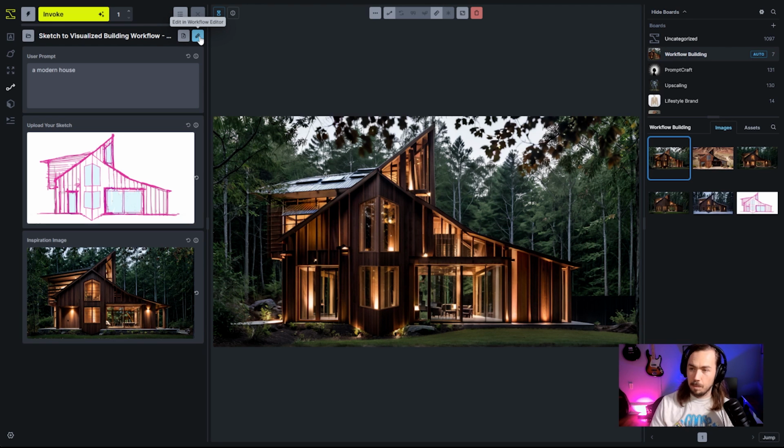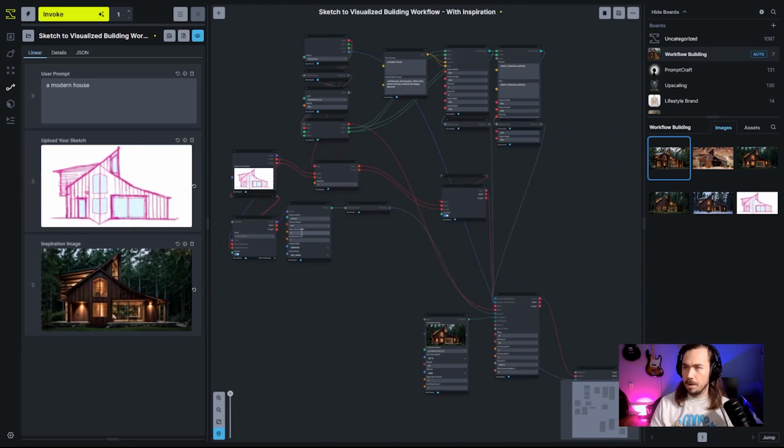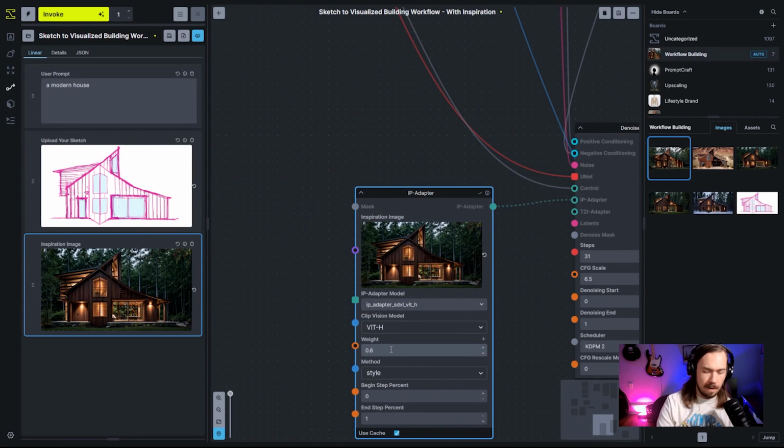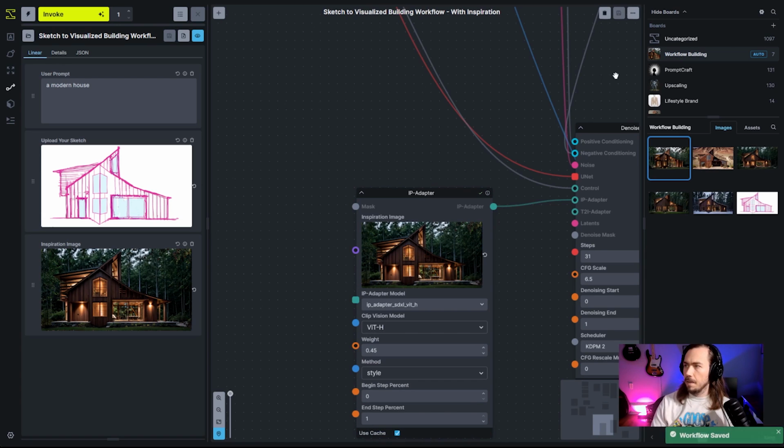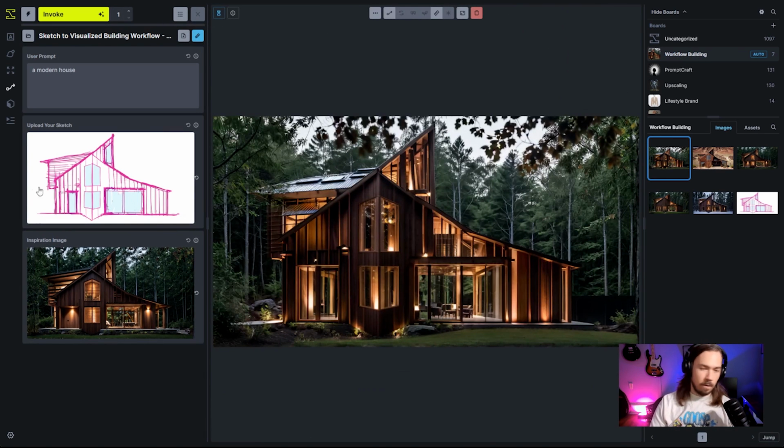But for now, I think this is probably a decent start. I may just tweak it a little bit so that when we save this out and people use it, it's not over stylized. So I'll change that to maybe 0.45, and then I'll save that workflow. But this is a good place to go, and a nice augmented version or a variant of our core sketch to visualize building.